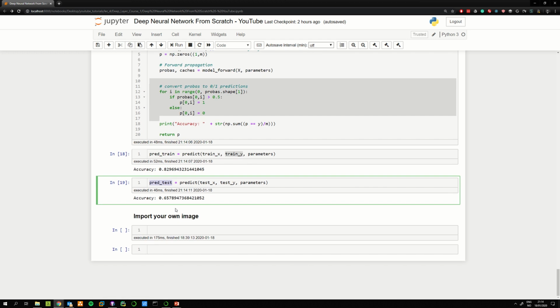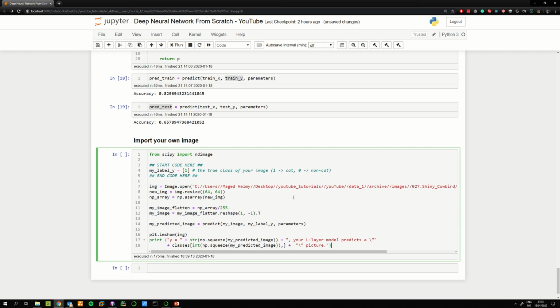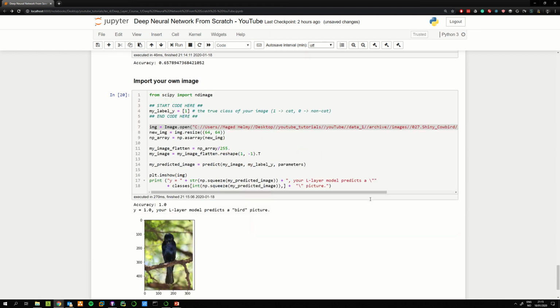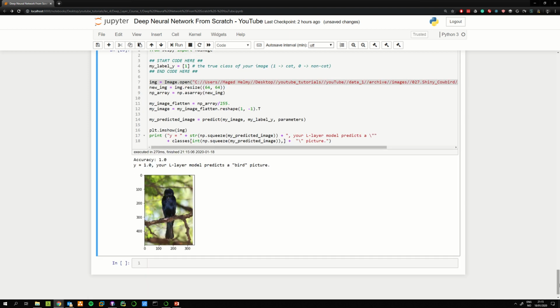In the previous lecture I explained actually how do you have your own image ready, so I'll simply just copy the code here, and I already have an image stored here. So I run this, and basically you can see the accuracy is 1, which is basically it managed to predict that there is a bird in this picture.